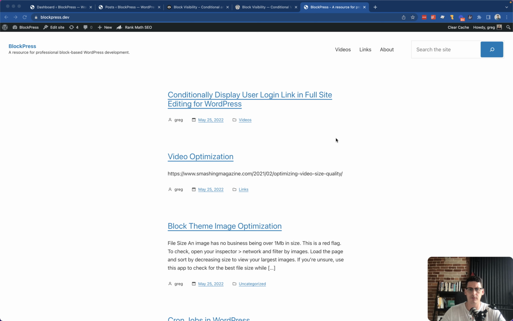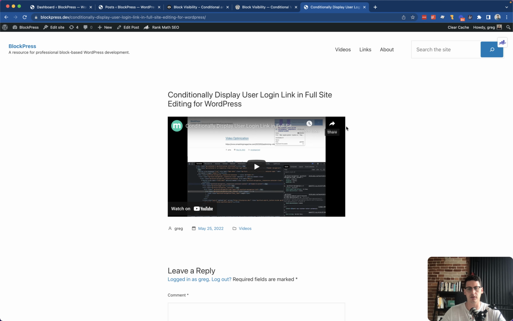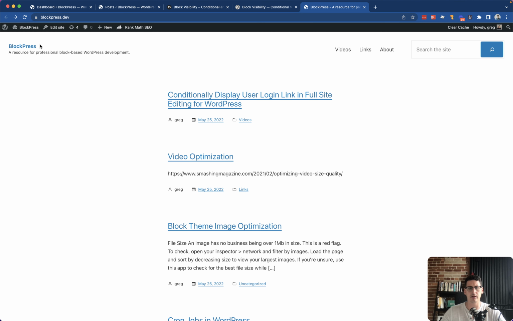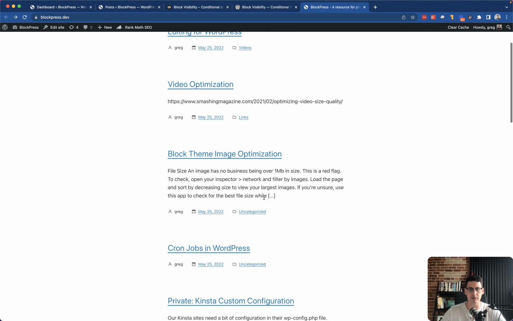Okay, so this is a quick video about how to conditionally display things in your query loop, in your block themes. I have a specific case here where, if I go to this post, you'll see it's more or less just a video, and it's under the videos category. Ideally, I want the video to display in the index of the template. As an excerpt, you see here for the rest of the articles, it's just a text excerpt.